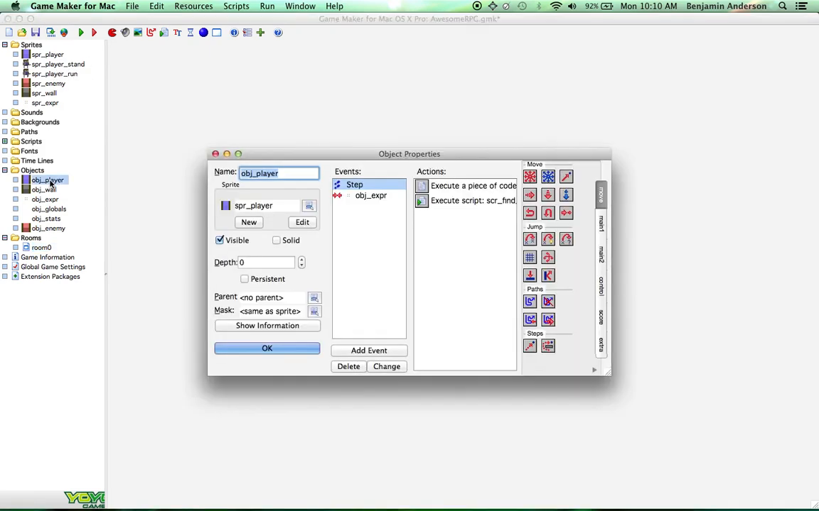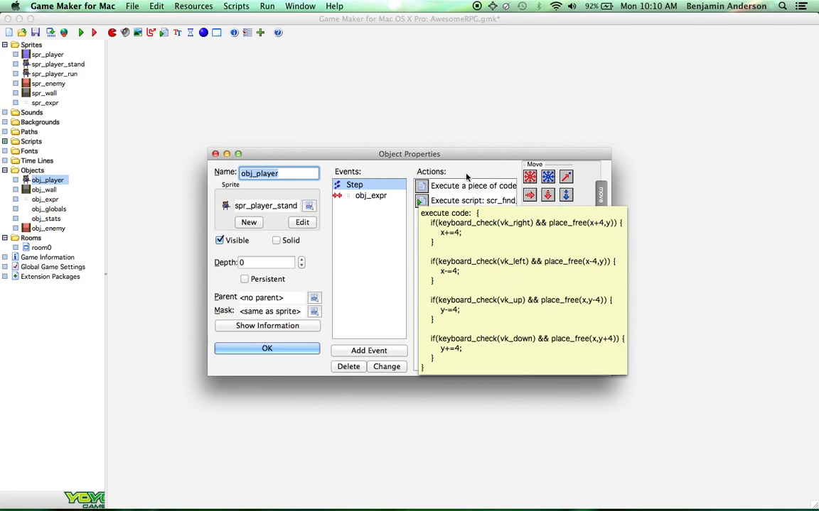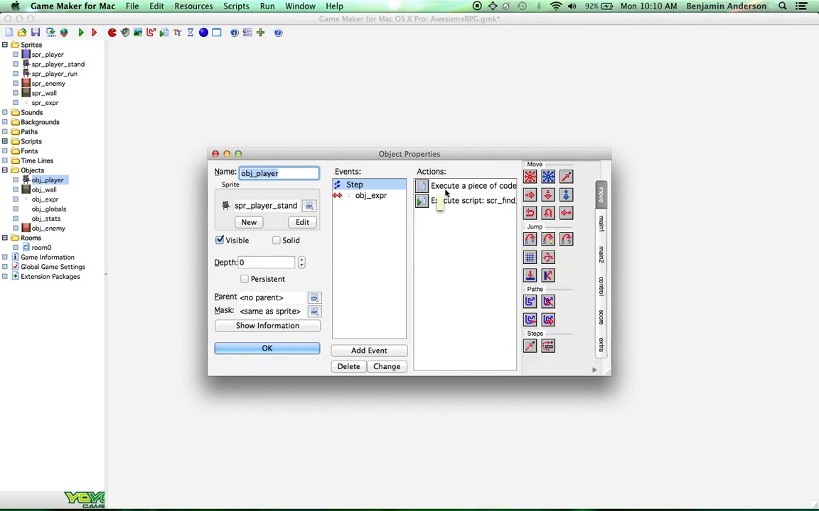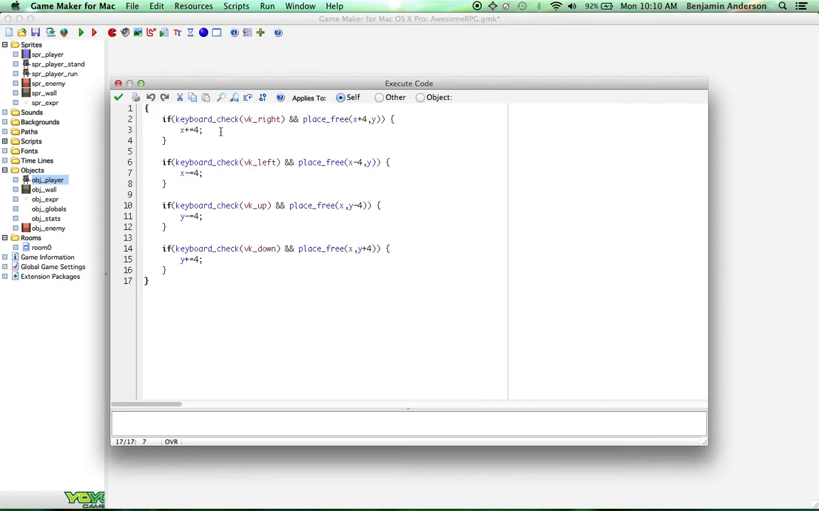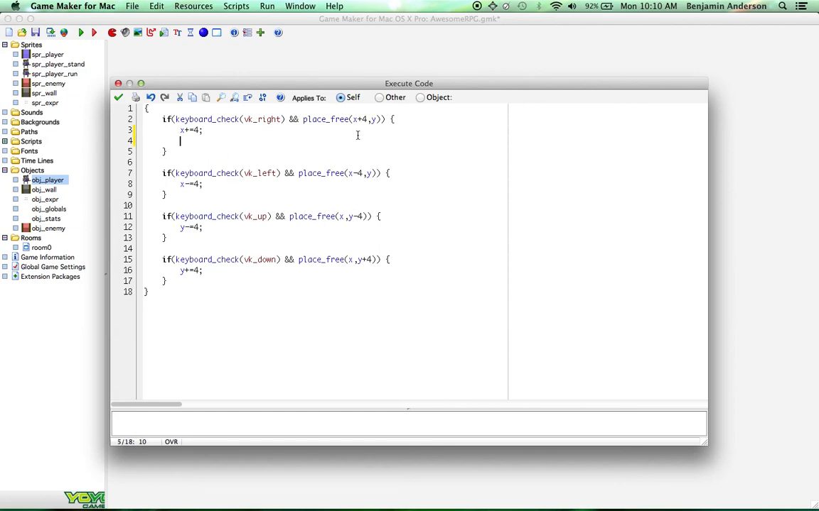So come into your player and let's change this image to just the standing image. Okay? And we're going to have to modify our code a little bit. So come into the step event with this execute code. Open this up. So when we move to the right, there's a couple things that we want to do. First of all, we want to set the sprite index.